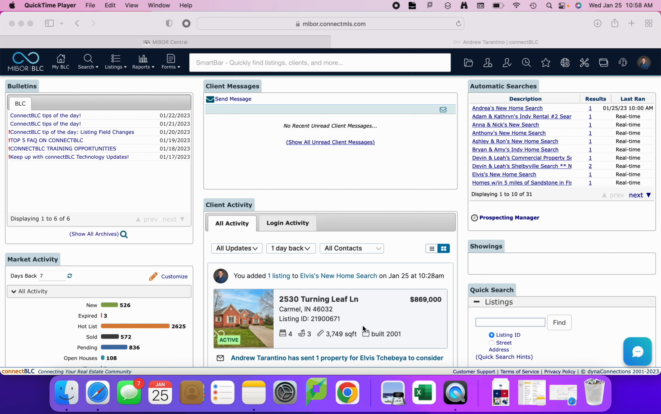This video is probably going to get into the meat and potatoes of what you are looking for with ConnectBLC. So you'll notice I am here on my dashboard. I have a couple of different widgets. The first thing I want to point out is the bulletins widget.